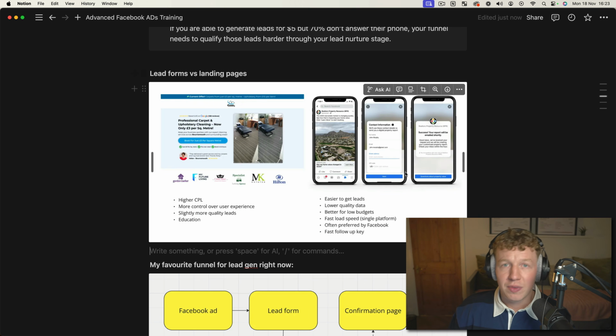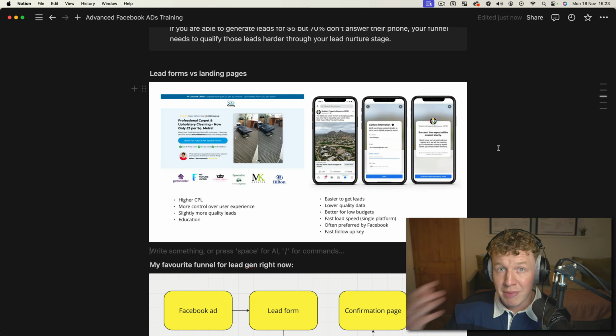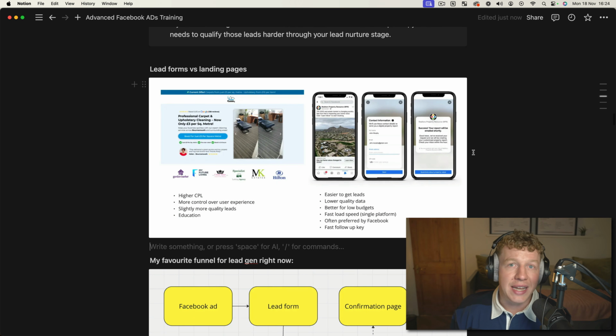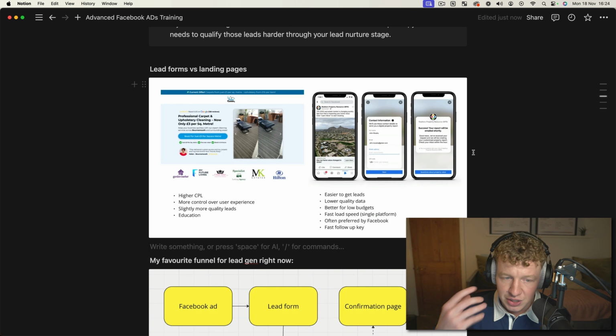Whereas a lead form, it's obviously on Facebook, it's native to the platform, it opens immediately. There is not really any load time. It's pretty much immediate, and it's more native to the platform. People don't have to leave, it pre-fills. So obviously you get a higher volume of leads, but if you have a good follow-up process on the back end, which we'll cover in a separate video if you guys want, then you will be able to generate more quotable leads, like we said.